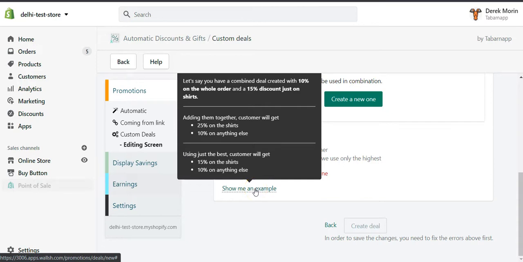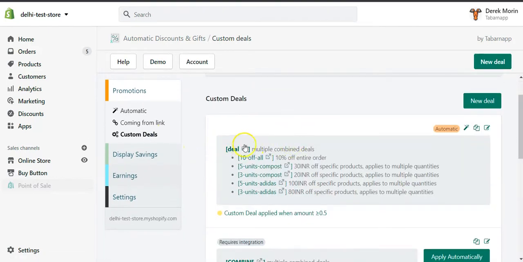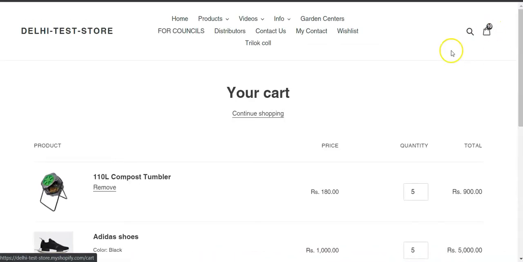Let's say I have 10% on the whole order and 15% on the t-shirt collection or product. If I combine all the deals, then the t-shirt will have 25%, 10% plus 15%, and 10% on anything else in the cart. But if I just use the highest one, the best one, the customer will get 15% on the shirt, because 15% is better than 10%, and will get 10% on the rest of the order. In this case, I've selected all the deals and I came up with this beautiful deal that I renamed, which is a combination of the 5 deals here. So if I go to test it, actually, I think I already tested it.